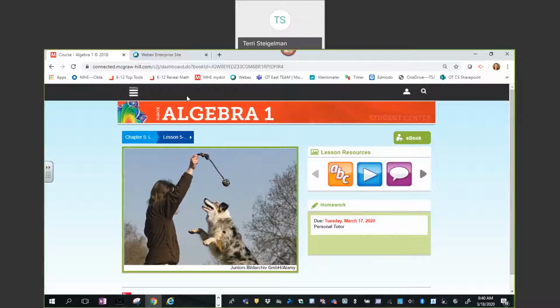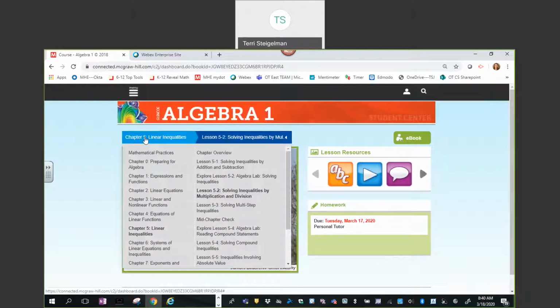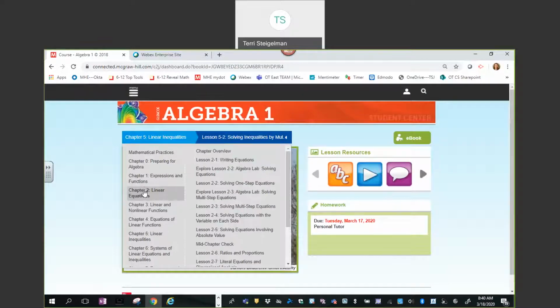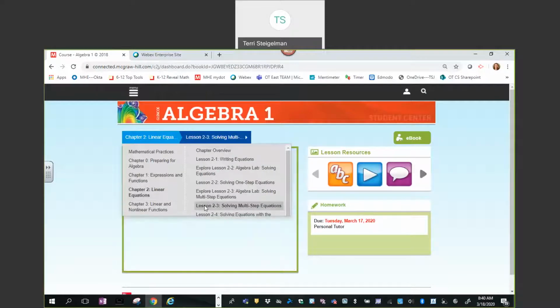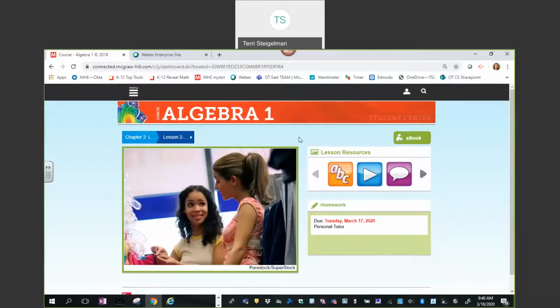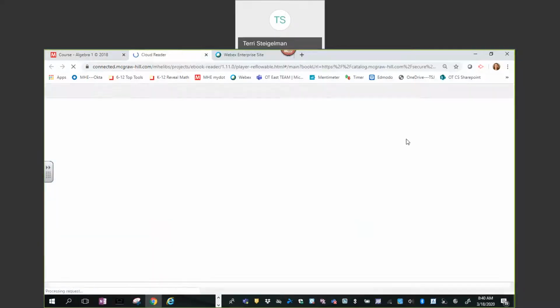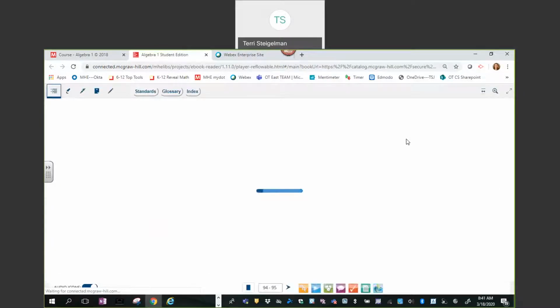The other piece that they have access to is if I look at my light blue and dark blue tabs, I can choose any chapter and lesson that we happen to be working on in class. And if I click on that green button across, it's going to open up my actual textbook. So if I don't happen to have my hardbound student book with me, I have my textbook now virtually.